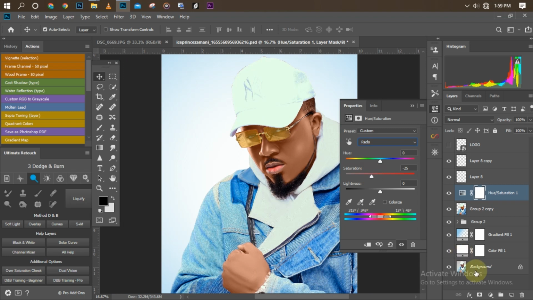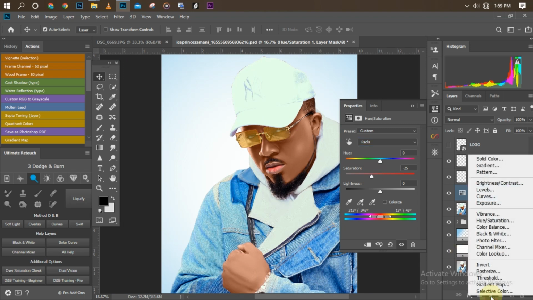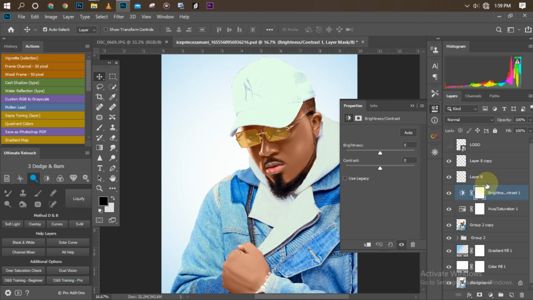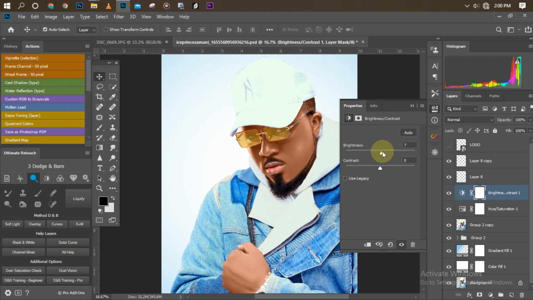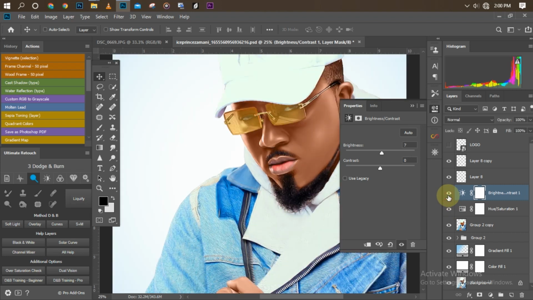We're going to go back to our curve adjustment layer again. Click on our brightness. I'm going to increase the brightness a little bit. As you can see right now, our picture is a whole lot better. So let's turn off the two layers we just worked on now. As you can see, there are a lot of difference there.